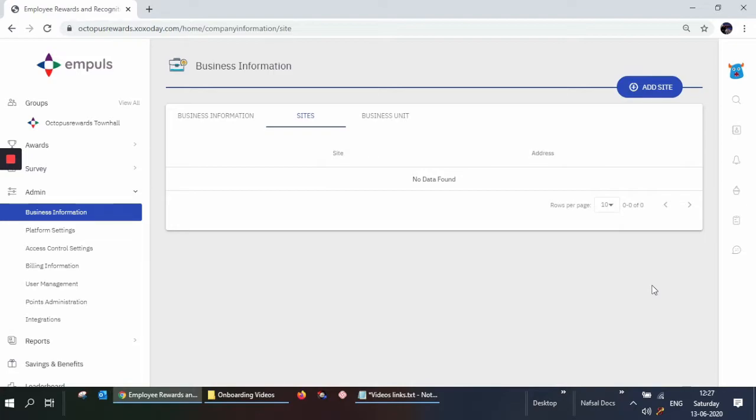For example, if you want to pull out a report to show the maximum number of awards given for a respective site, or what the usages are with respect to a particular site, etc., this information will be important.